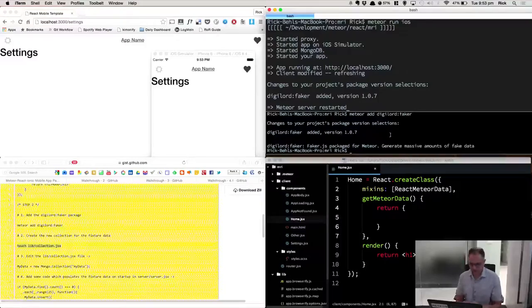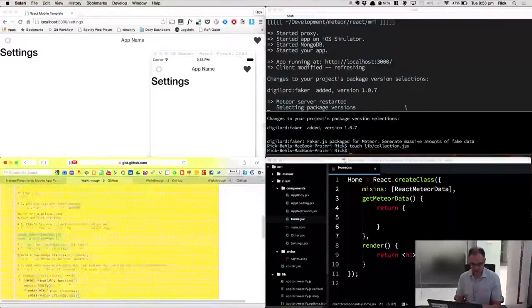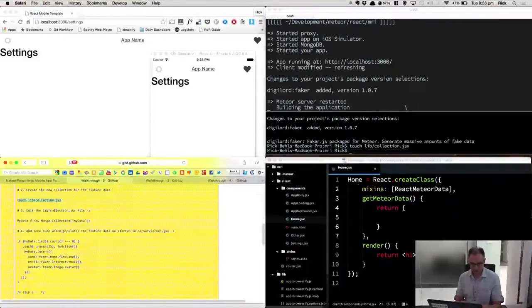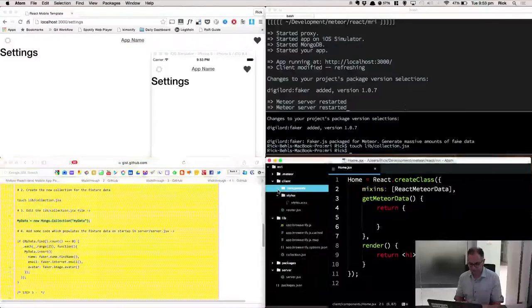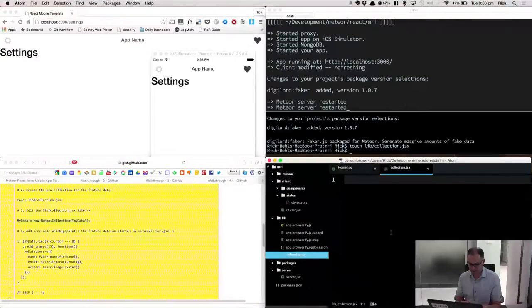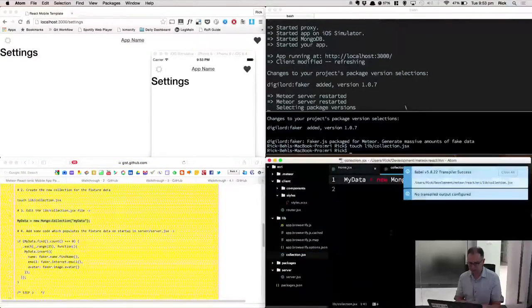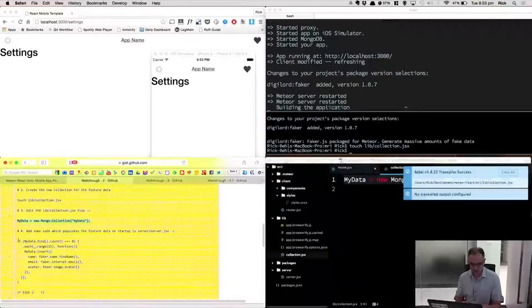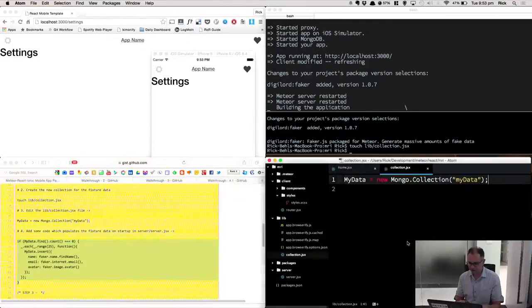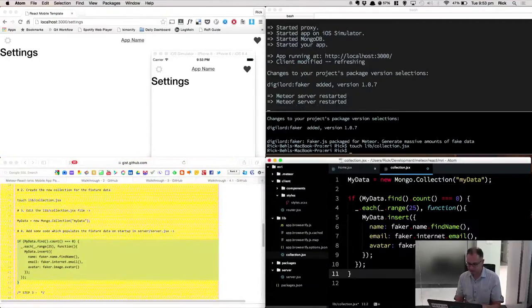Okay, so we'll add some data in. So if we can just create an empty collection file, and then we'll add our regular new Mongo collection stuff. Save that. And then we'll just use this new DigiLord Faker package to create 25 new users.